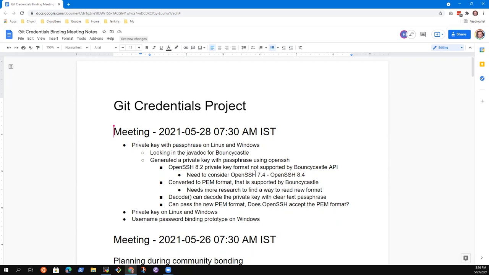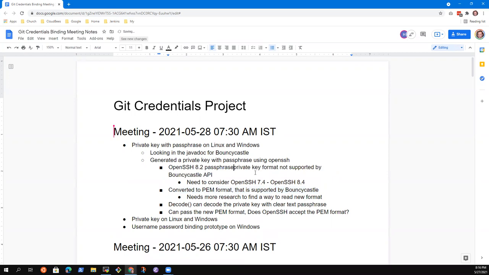Well, if the private key we receive from the user is an OpenSSH, let's say OpenSSH 8.2, format not supported by Bouncy Castle, then we have to find a way to convert it to PEM to decrypt the passphrase protected private key, right? Yeah. And once we've done that, we need to create a new decrypted private key and pass that. That new private key needs to be acceptable to OpenSSH because it'll do the work. It will be the one that, when command line git connects through the SSH protocol, actually delegates the communication to SSH.